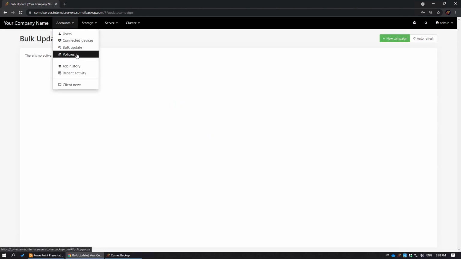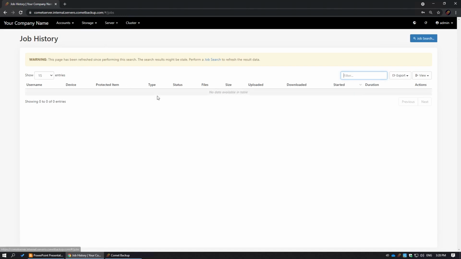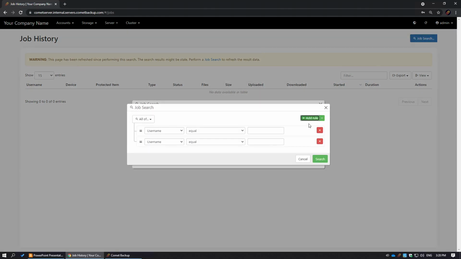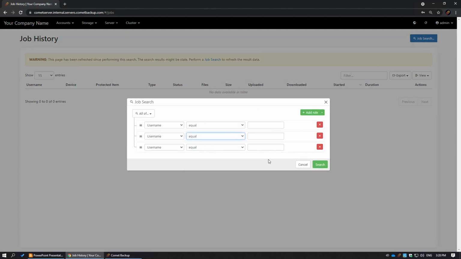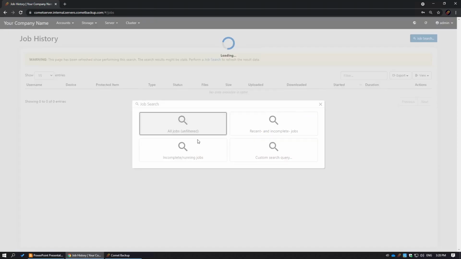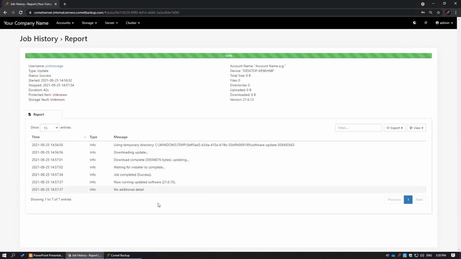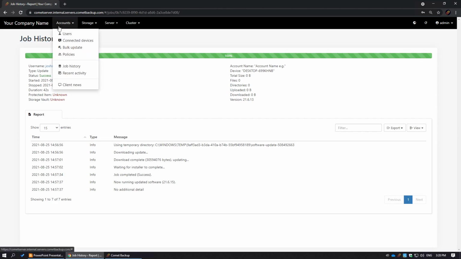We've covered policies. Next here, now we have job history. So we've got very comprehensive job filtering here. So whether you're wanting to build out your own custom search string that you're wanting to find with job history, or you're just wanting to have an overview, the job history is a good way of having a really quick overview of what's been happening with users, the protected item, the type, seeing what's been happening, looking at the job reports to see what actually happened there. The job history is a great place for that sort of overview.